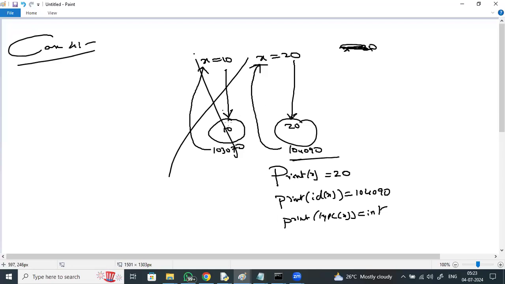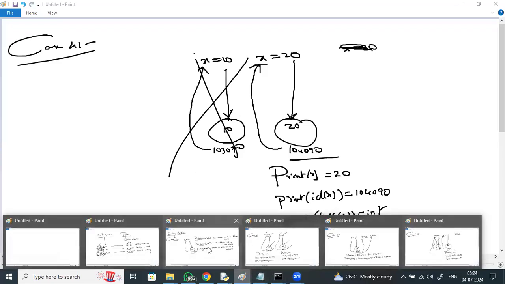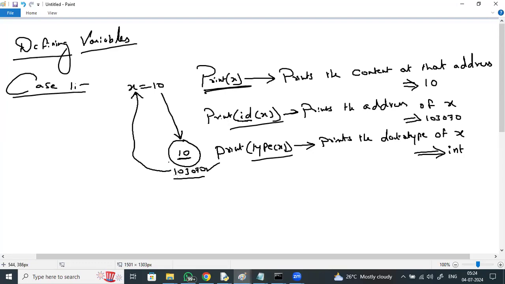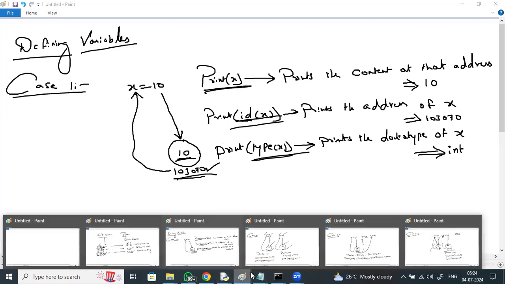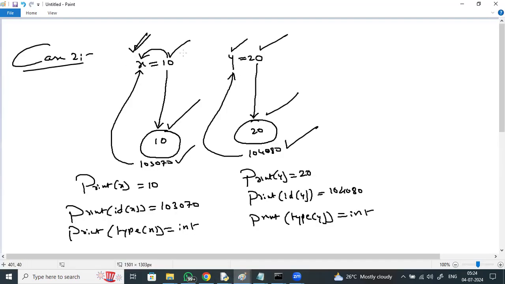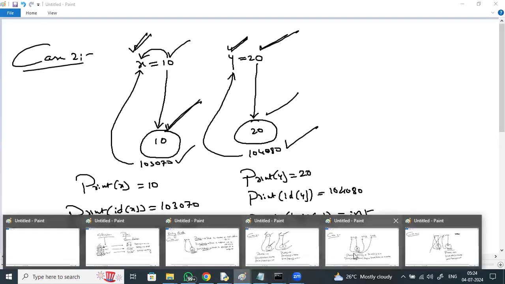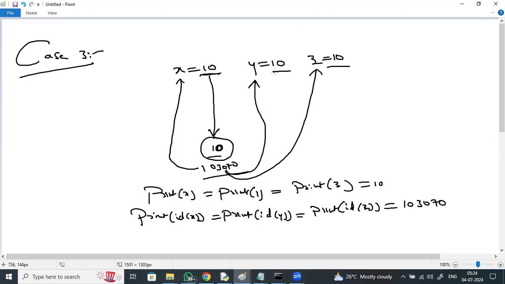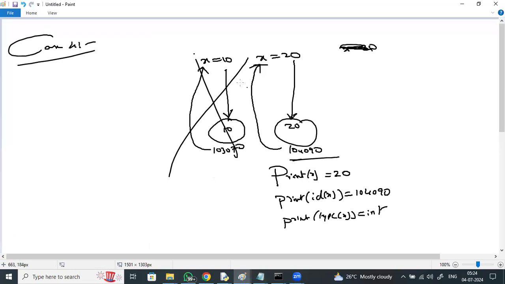So understood, right? Yes. So here, 4 cases. The first case, printing X, the content, printing the address, printing the type. In case two different variables, X and Y, with two different values, 10, 20, two different objects, two different addresses. In case 3, 10, 10, 10, only one object, only one address, right? In the case of case 4, if you're modifying the X value from 10 to 20, always the latest value will be available. The previous one will be eliminated, right?